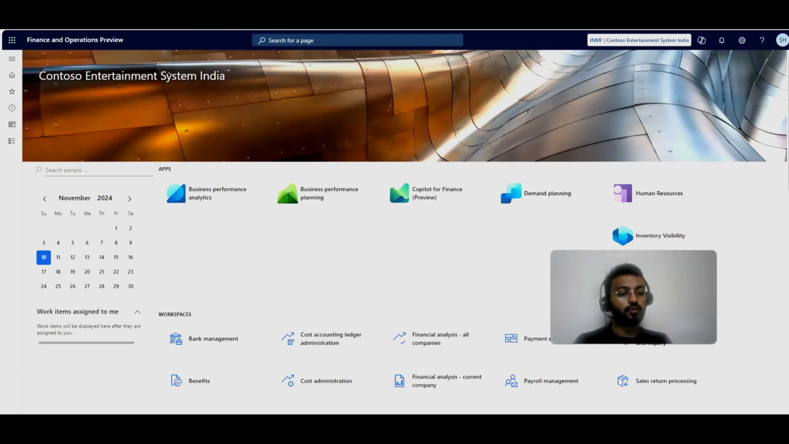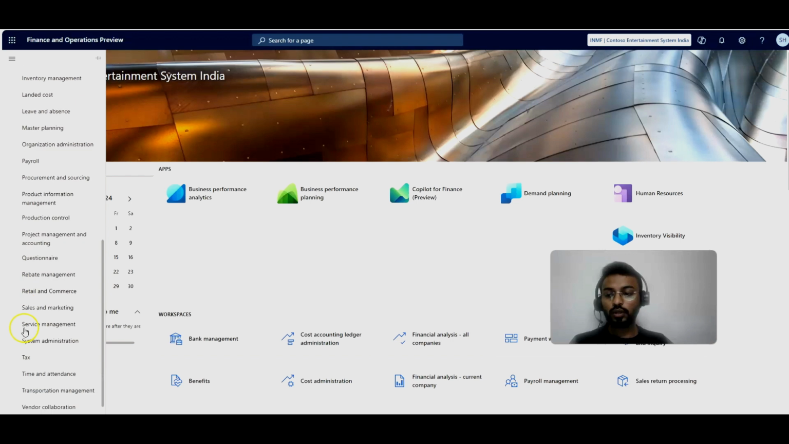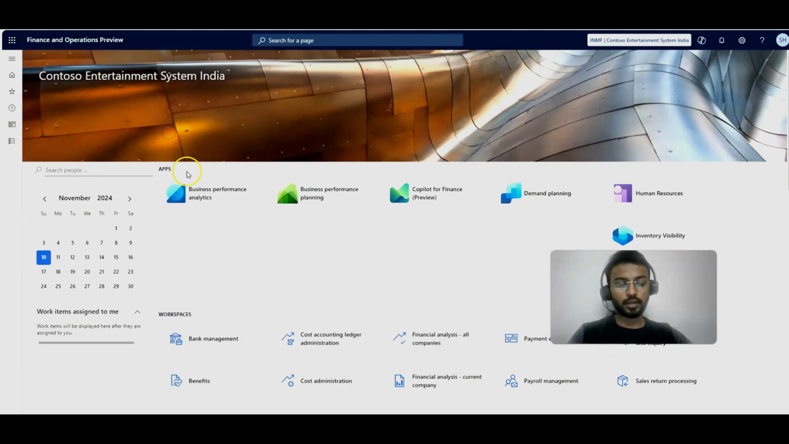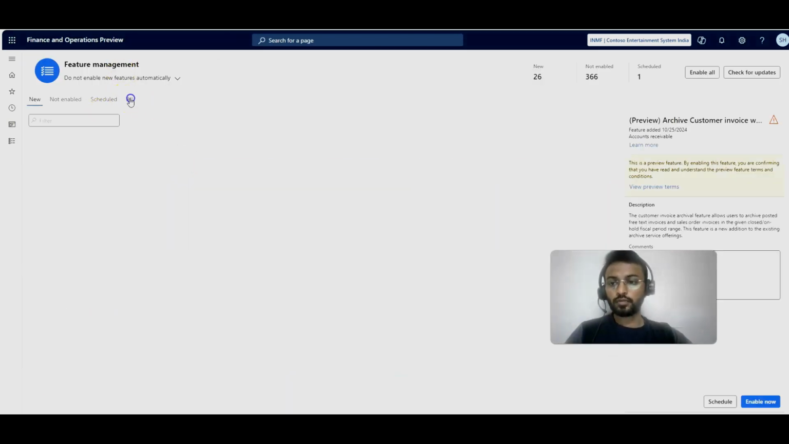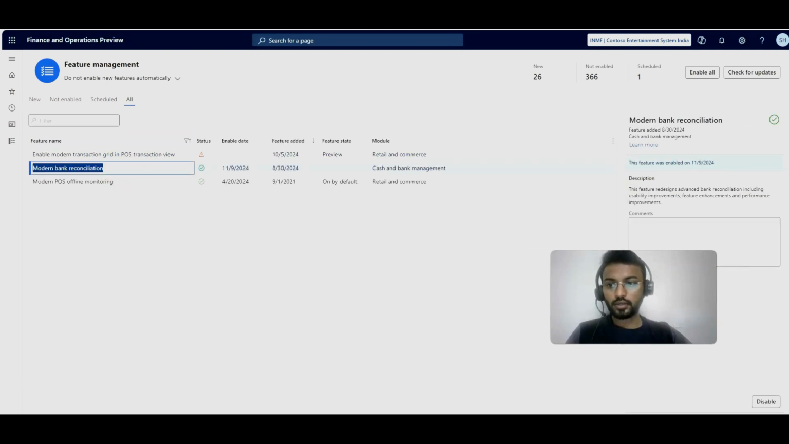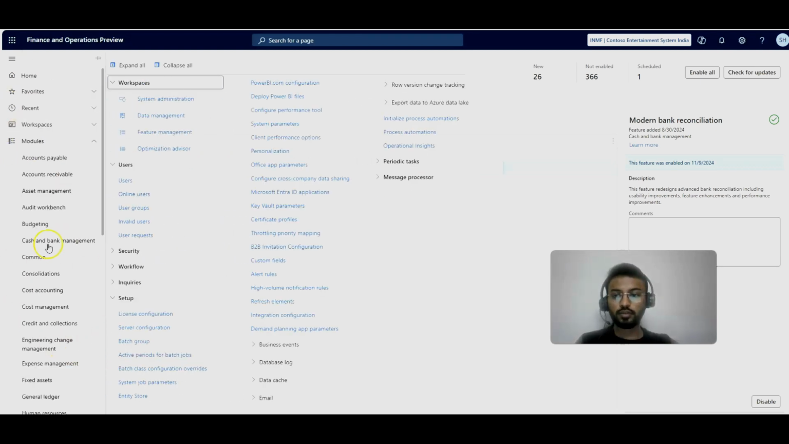Apart from this, we'll discuss what the new changes are and what is still in process for upcoming upgrades in this video. To start with, I'm going into the System administration module. In the System administration module we have Feature management. In Feature management we need to enable modern bank reconciliation. So this is the modern bank reconciliation feature. I have enabled this feature, and after that there are many changes in the bank reconciliation. We'll see them one by one.